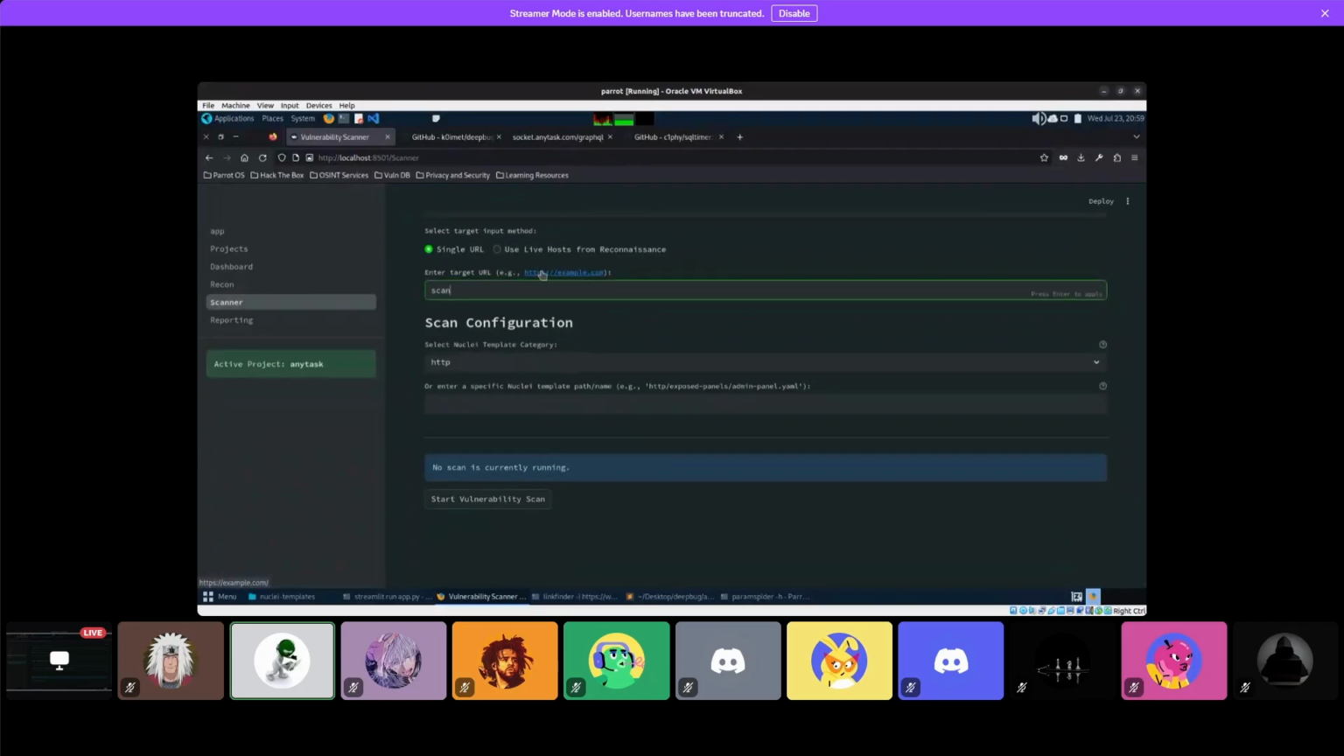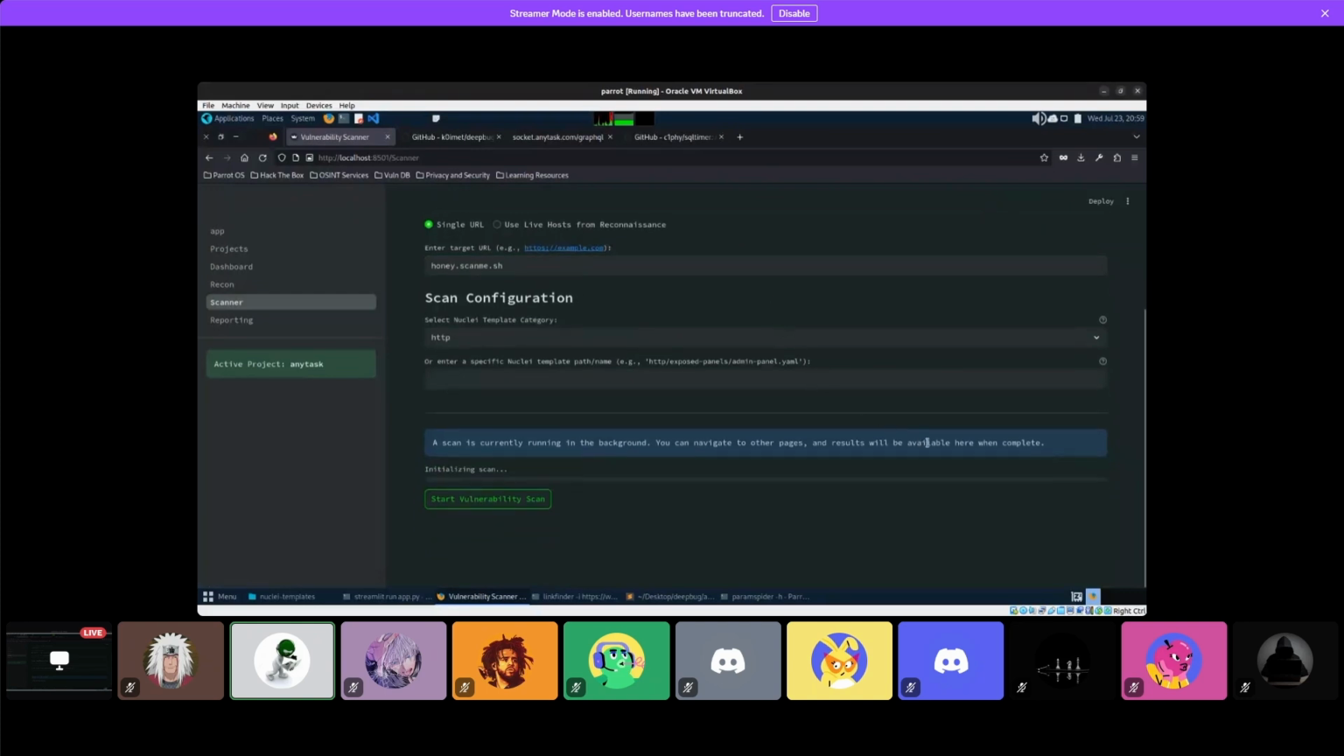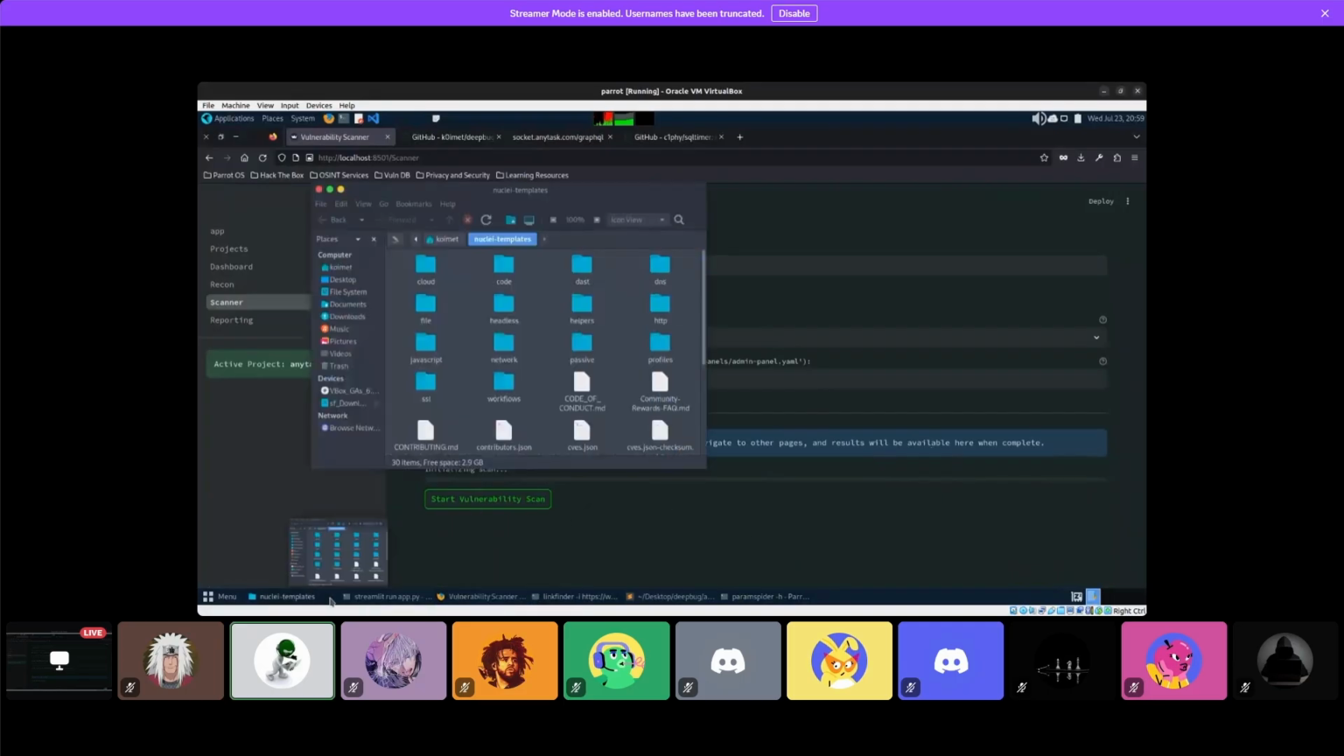And now we'll be instructing Nuclei to run HTTP templates, all of them, against this one. I might have messed up something, but let's see whether it works. I might have introduced some error. Anyway, let's see whether it is running.